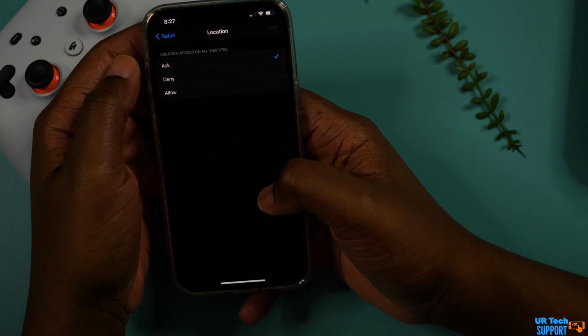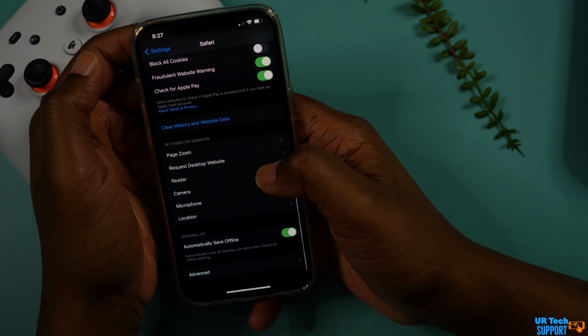Somebody can hack into your camera, microphone, or figure out where you are via your location.